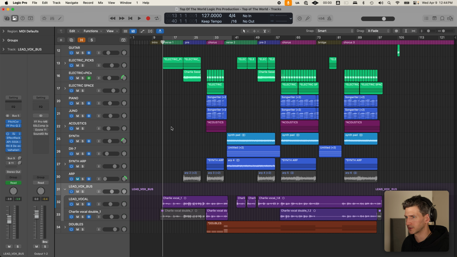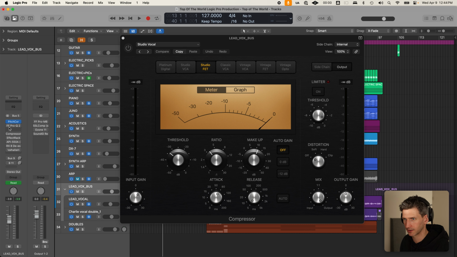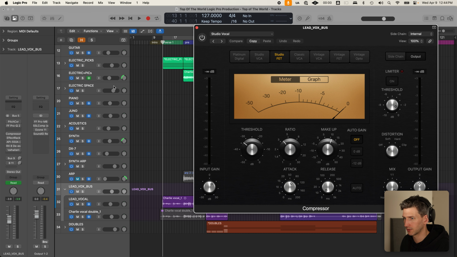Next, a compressor. This is a stock Logic Pro compressor. This is the Studio FET. I think this sounds really punchy, this one. And it boosts the vocal. So let's do a bit of an on-off test with these three on. Okay, let's first do off, soloed.